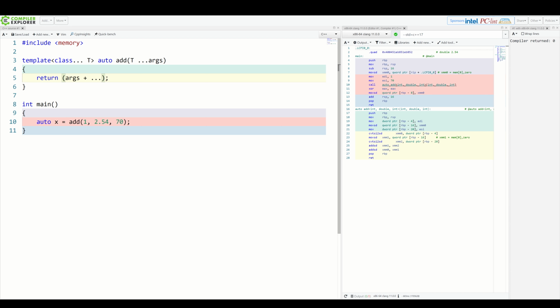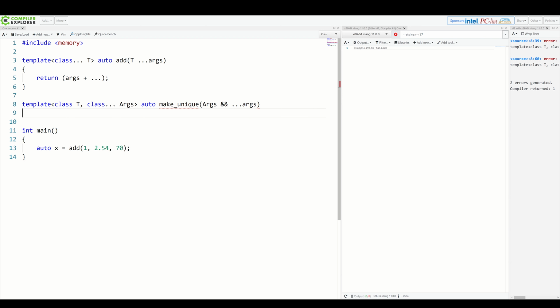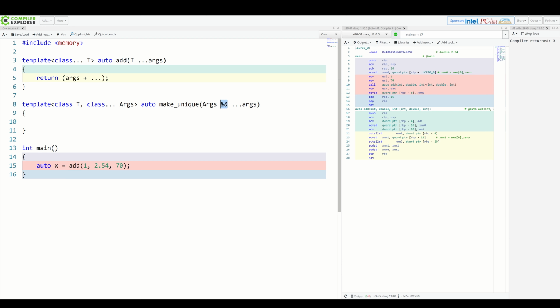To show this, let's make our own version of make_unique, which is present in the standard library, of course. We start with template. We then have one type parameter T, which will describe our result type. We take an arbitrary number of type parameters. We return auto again, make_unique, and now we, as before, take an arbitrary number of arguments, but we now use rvalue references, and we name them args. Adding a reference here simply adds a reference to each of the actual arguments.